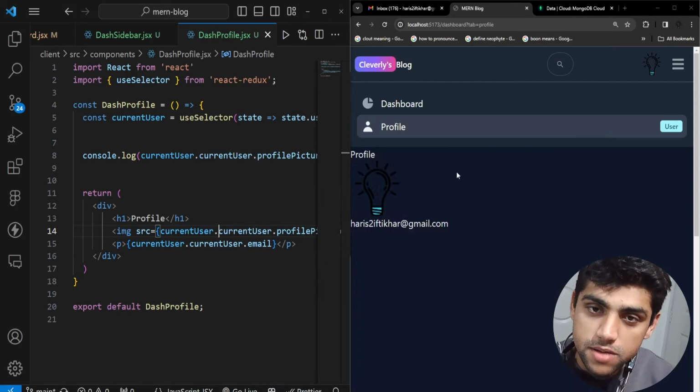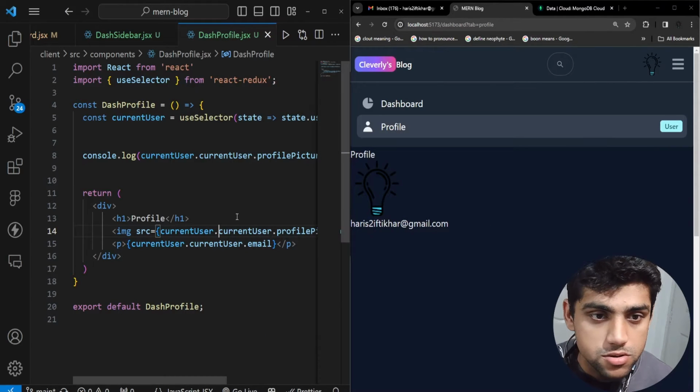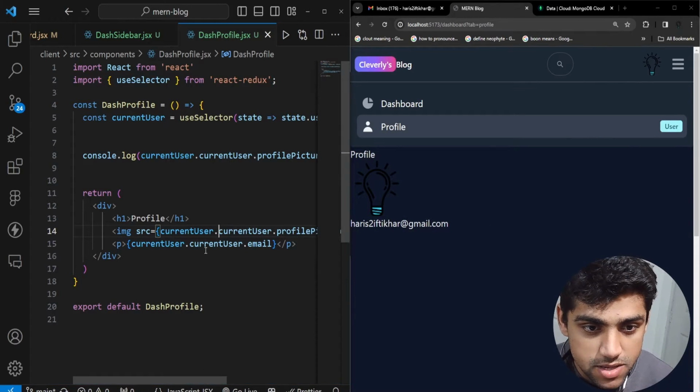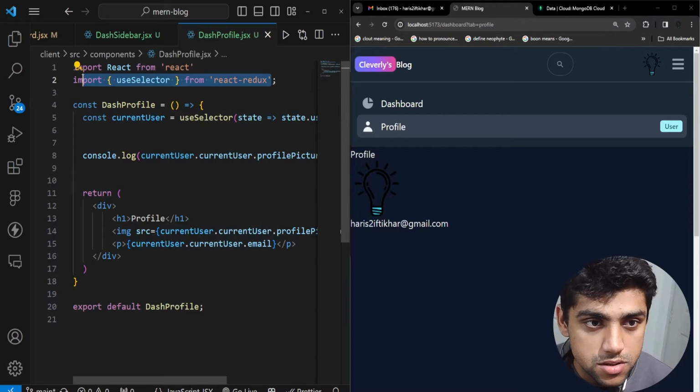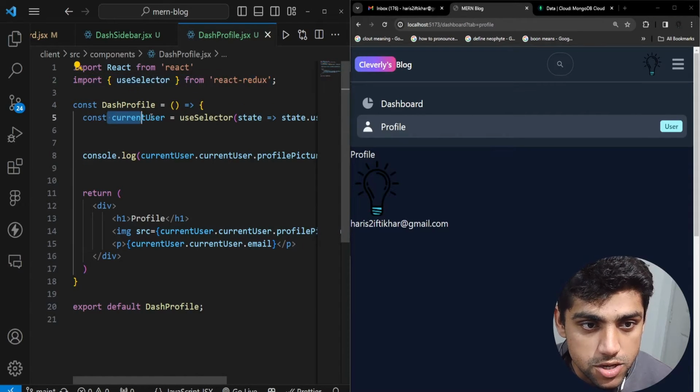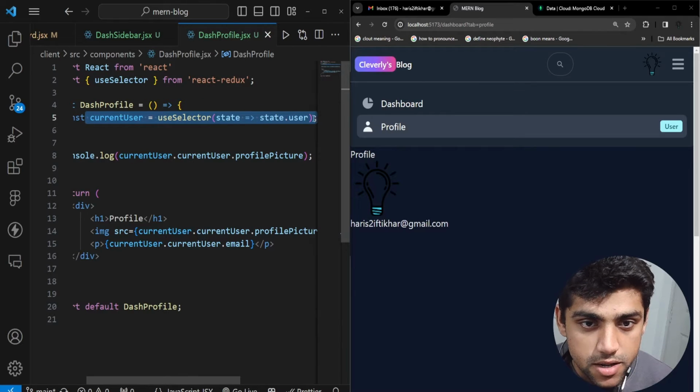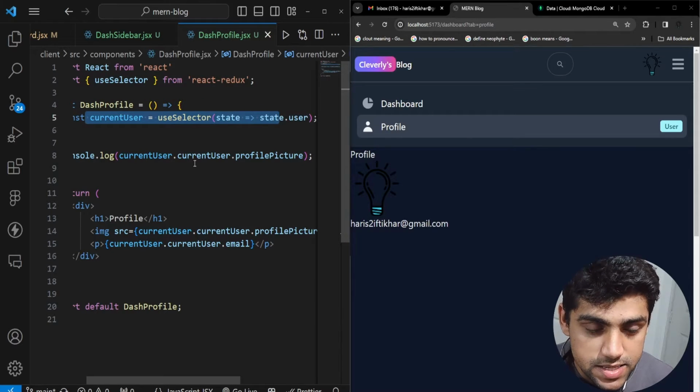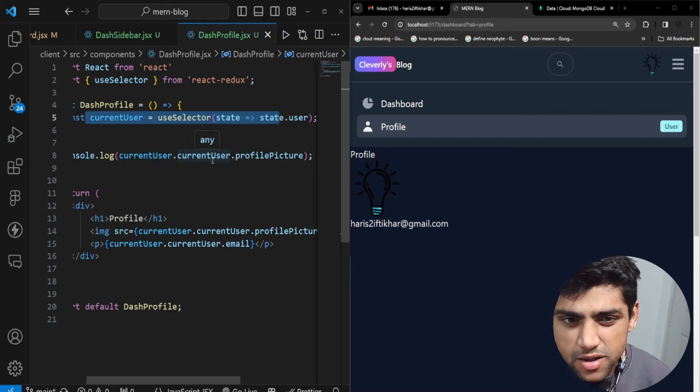Now I'm actually going to create a profile page for the user. I tried to test it out with a couple of things. First of all, I created useSelector here. I imported it from React Redux, and then I had to initialize it: currentUser equals useSelector, state, state.user. I was trying to test it out, and I became aware of something over here.